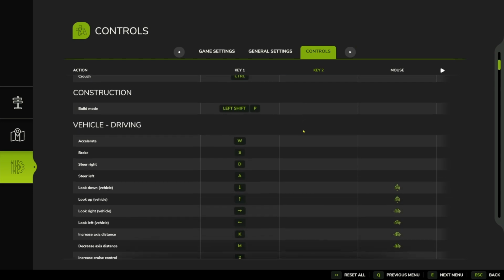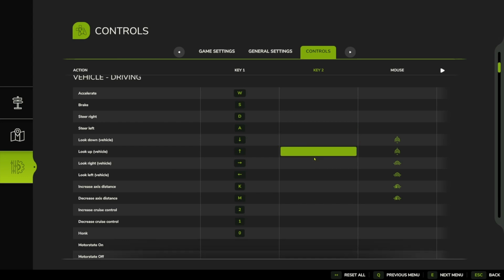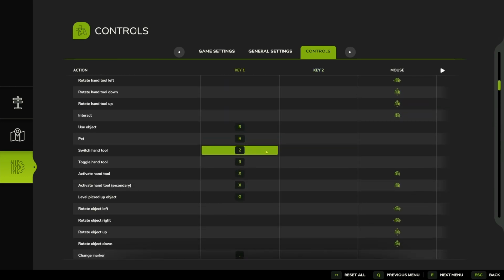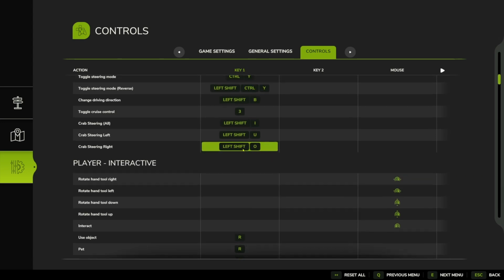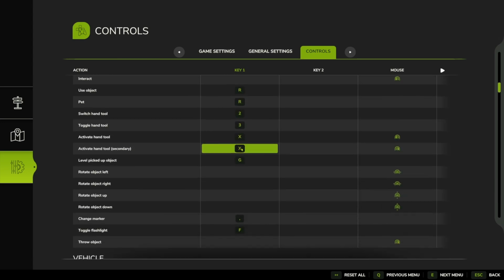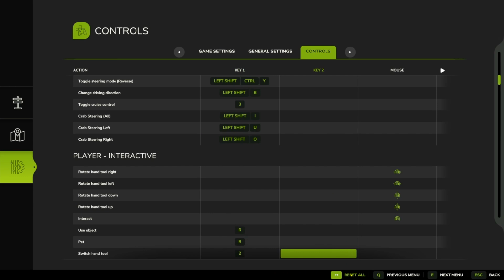Again, these are your keybinds here. You can set your keybinds however you want. Just keep in mind, if you're setting keybinds, don't do anything that's going to conflict with another keybind. What I mean by that is, see right here how you have left shift O for crab steering right. Don't go down here and set something else to shift O, because if you do that, then your controls are going to conflict and you're going to have it all messed up. But if you do mess these up, you can always go down here and reset. It'll reset everything back to default, okay?